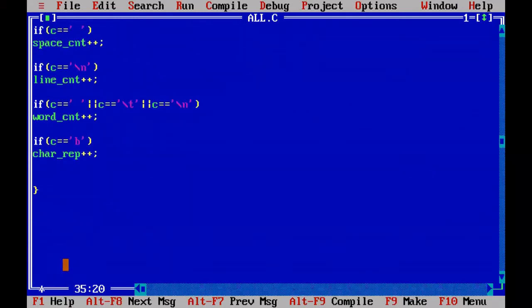After completion of the while loop, all the counters are calculated. Now if you print all the counters, you will get to know information like this.